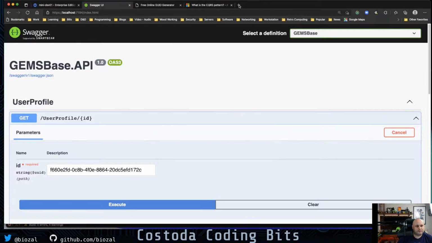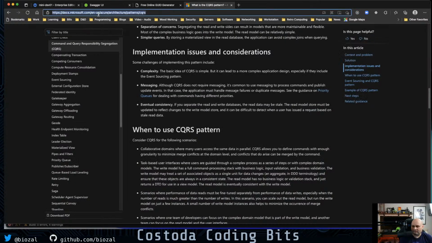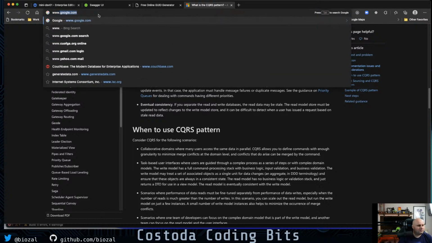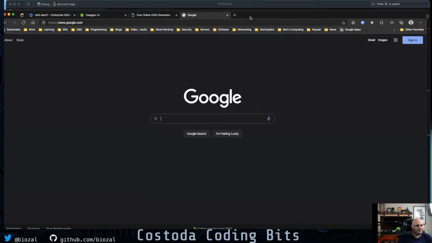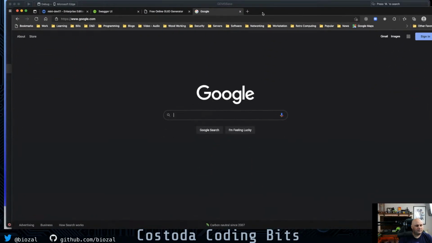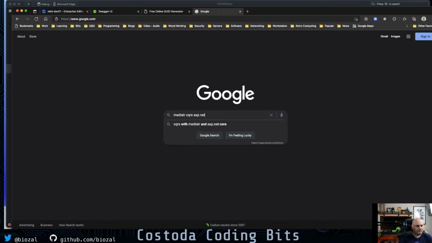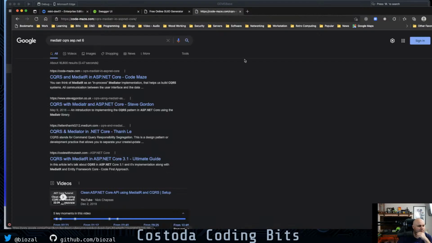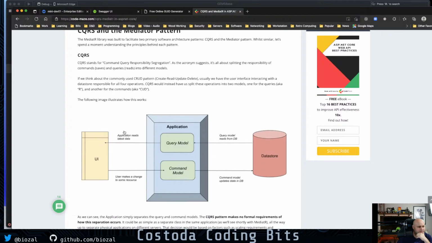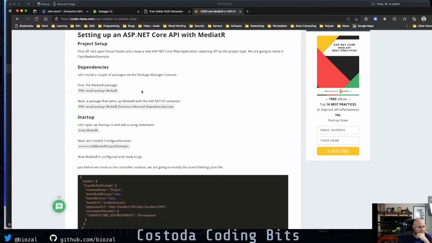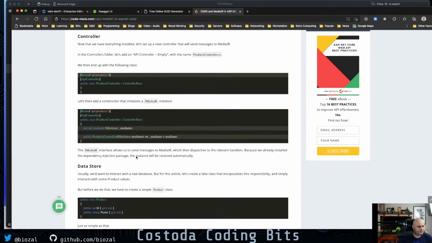Because this is how it really works, right? If I want to use MediatR, I'd just look for an example of how to do it from their documentation. So I'm just going to say google.com. This is how real software developers work. MediatR, CQRS, ASP.NET 6. See if we can find an example. Here we go. Somebody maybe says, I just want to know the NuGet packages. He's saying extensions, Microsoft dependency injection that you need, and you need MediatR as the package. So two of them it looks like. And that should hopefully be all we need.